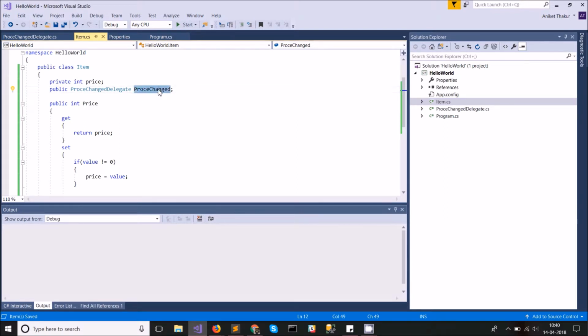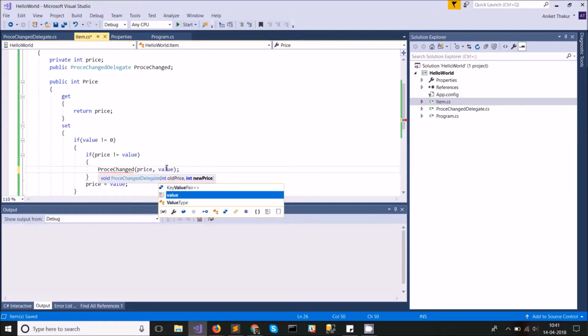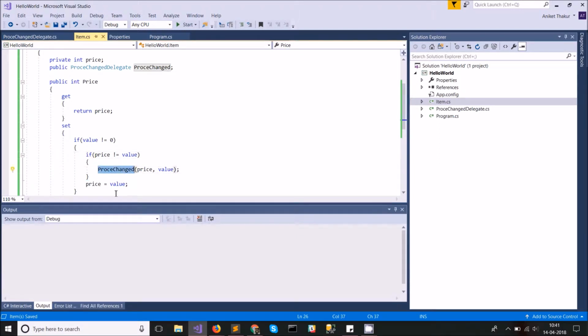Now let's go ahead and try to invoke this. We would invoke this in the setter method of price only when the price has changed. So what we'll do is say if price not equal to value, then go ahead and invoke this particular delegate with the old value and new value, where the old value was price and the new value was value. Now make sure you make this change before you assign the new value to the price, right? That way you can capture the old as well as new value.